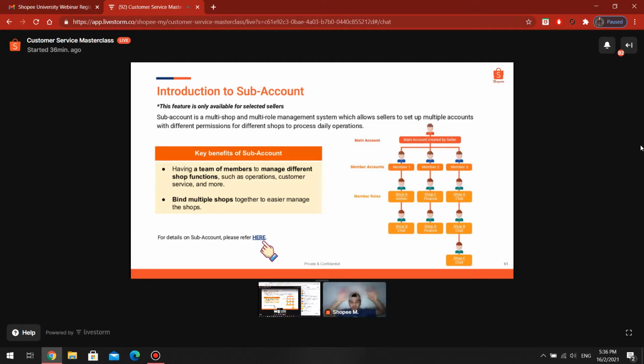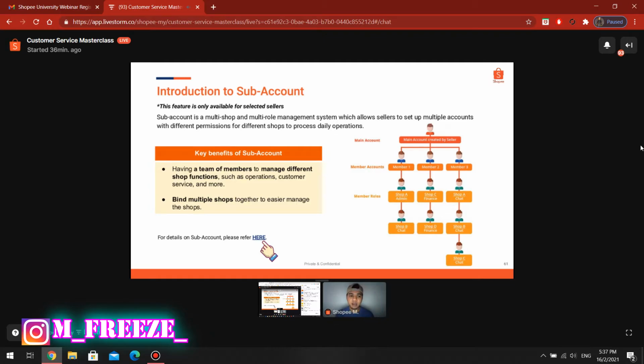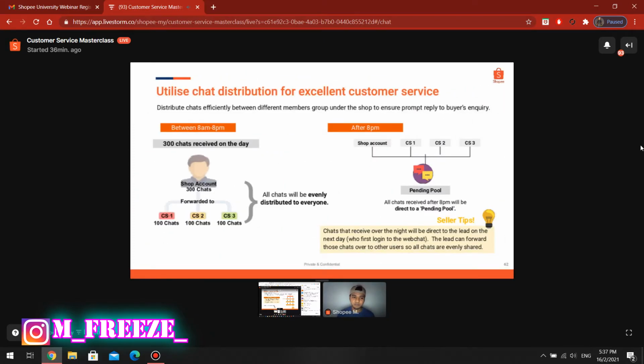So under each of these shops, I can have a member or staff handling it. So maybe member A is handling finance, member 2 is handling marketing, member 3 handling operations. All right. So this is one of the ways how you guys can start using the sub account. Okay.